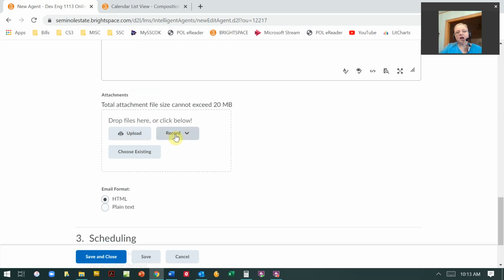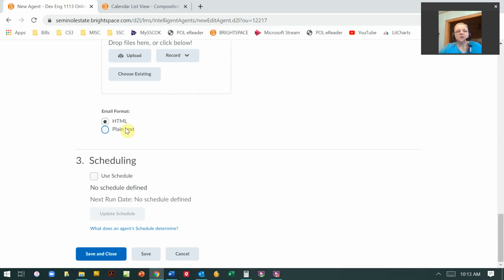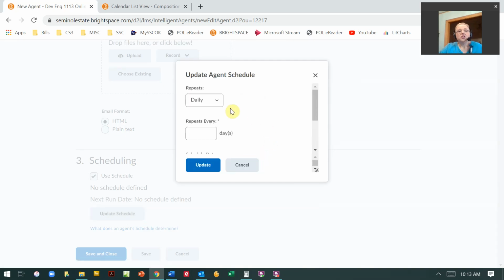You can record a short audio or video message, I think there's a 5-minute limit on the recording there. You can say HTML or plain text if that makes a difference. And then you can actually set it up on a schedule to run. So I can say how often I want to run this, right? Usually we'll want it daily.